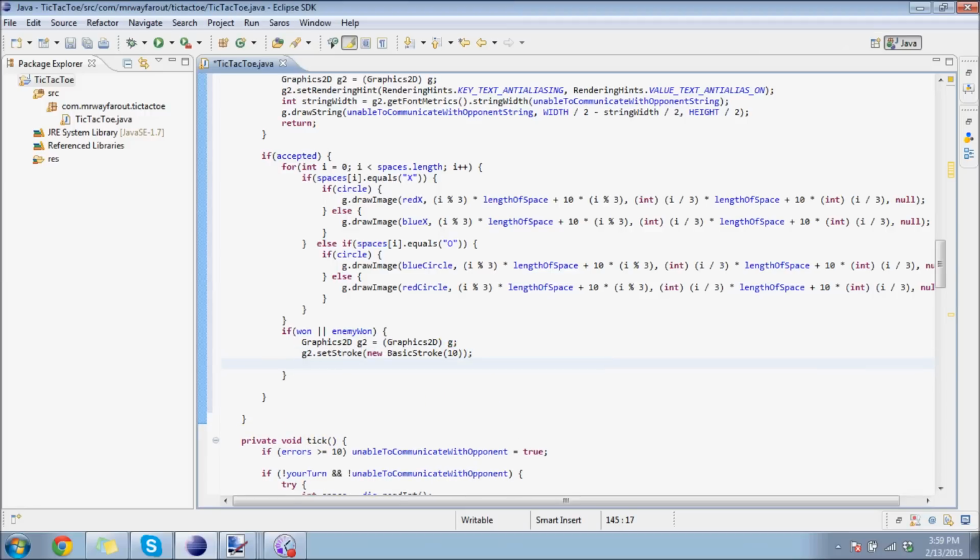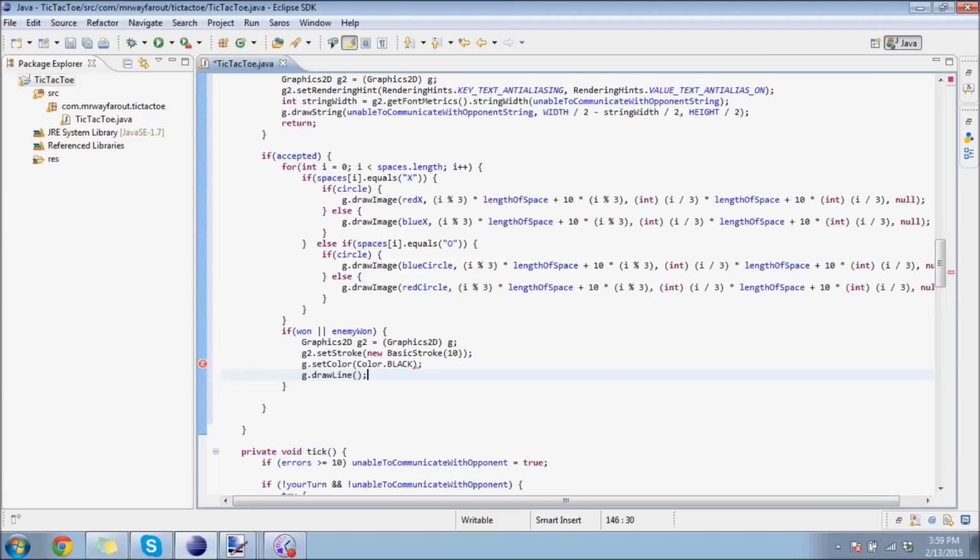So let's go in and do a g.setColor, Color.black, and we will g.drawLine between. Now this method here takes in an x1, a y1, an x2, and a y2. So we want to go ahead and throw in for the first one: first spot mod 3 times the length of space plus 10 times first spot mod 3 plus the length of the space divided by 2.